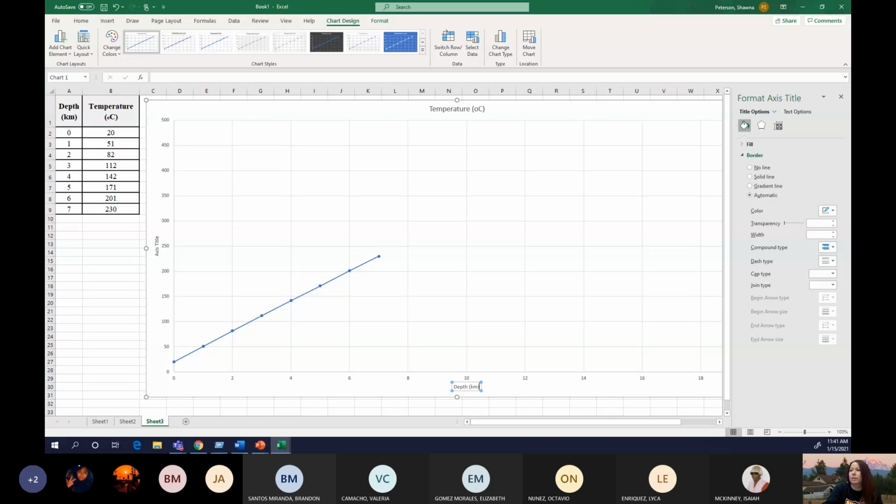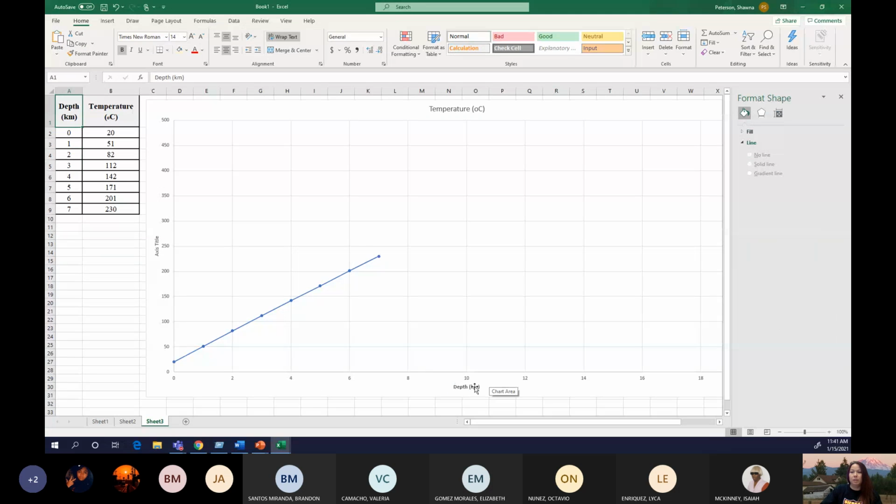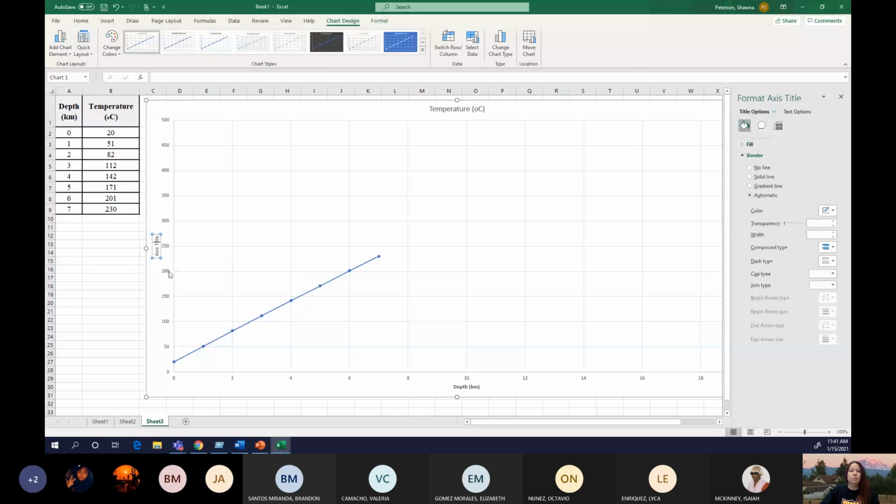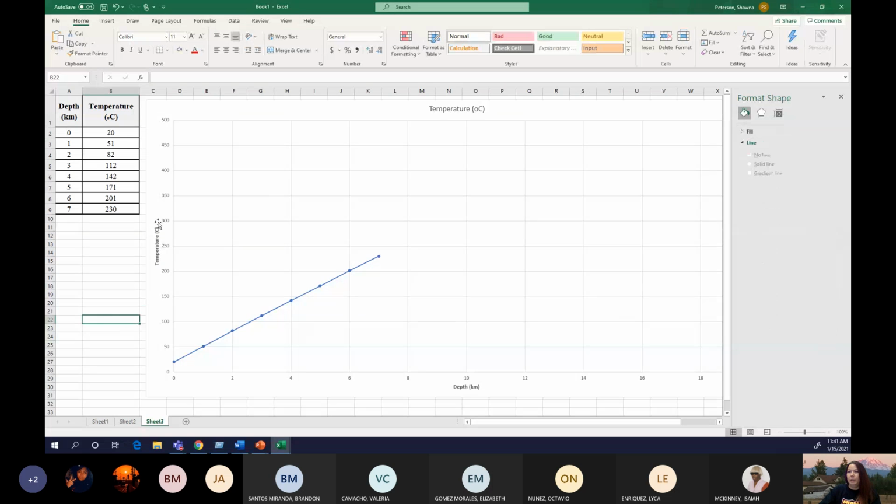I'm going to put in the same information that is given to me right up here. Depth in kilometers. All right, now I have my y-axis labeled with temperature in Celsius, just like I do up here.